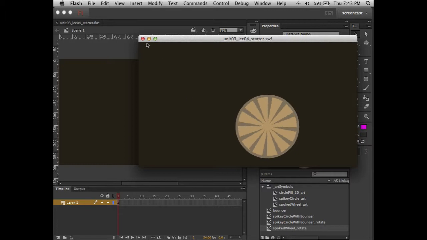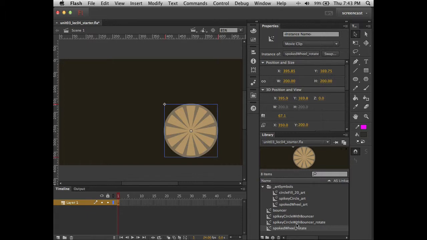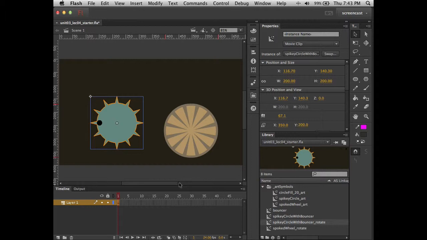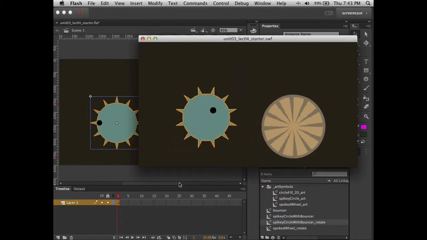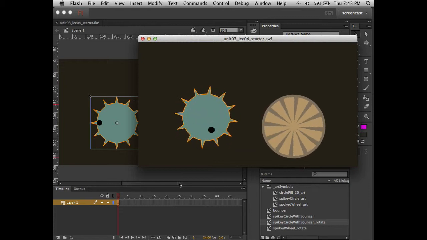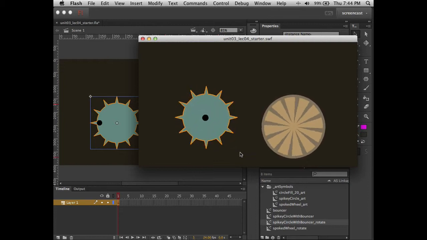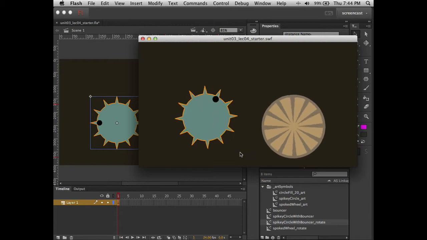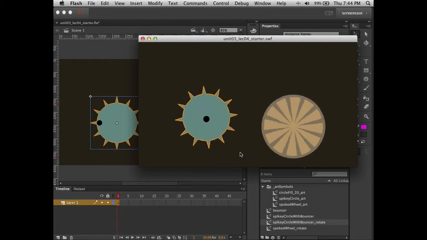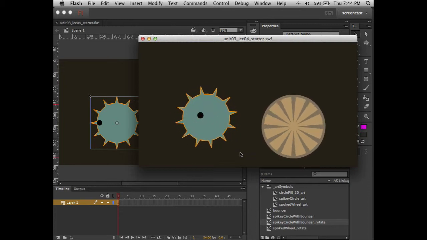Now, the next thing that we want is to combine both of these symbols that we've made, spiky wheel with bouncer rotate and spoked wheel rotate. I'm just going to put them both on stage so that we can see what they're both doing. And you can see that one is moving much faster than the other. Now, you could just put them on different layers here on the main timeline, or put them together on the main timeline like they are here, but that's not good enough, because if you'll remember, our next thing is we're going to arrange these things in 3D space. In order to do that, they need to be inside of a MovieClip, and then we're going to move them around, so we've got some more nesting to do.